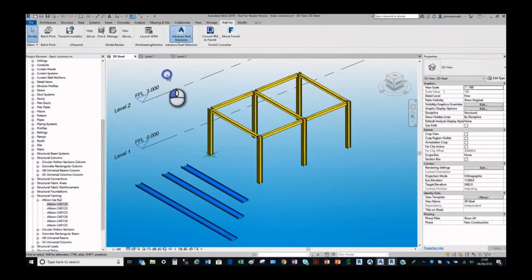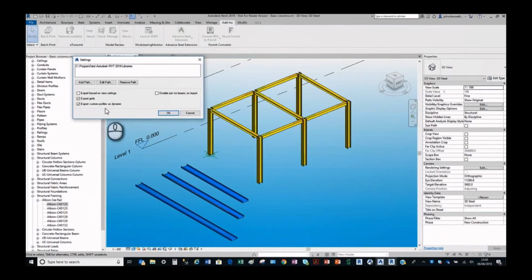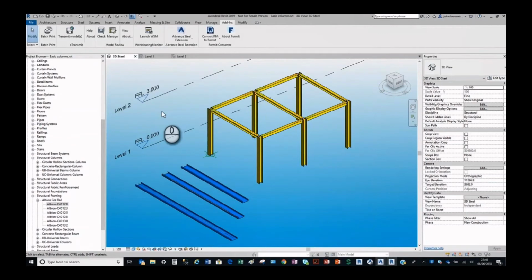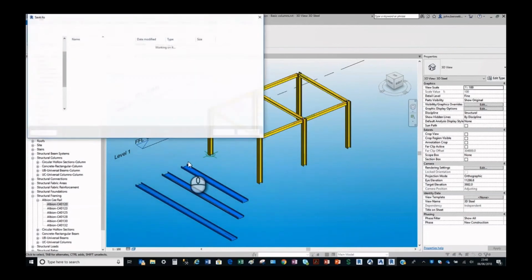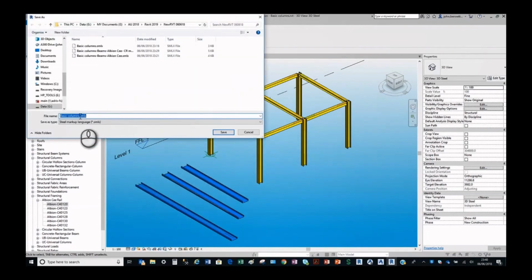So come back to the extension again, settings, just check, leave everything set in there, make sure it's okay. Yep, and then I'm going to go back and press the export button, and then I will take that file and put it back into Advanced Steel. Just done that. I'll give it a slightly different name again, so we know what it is.